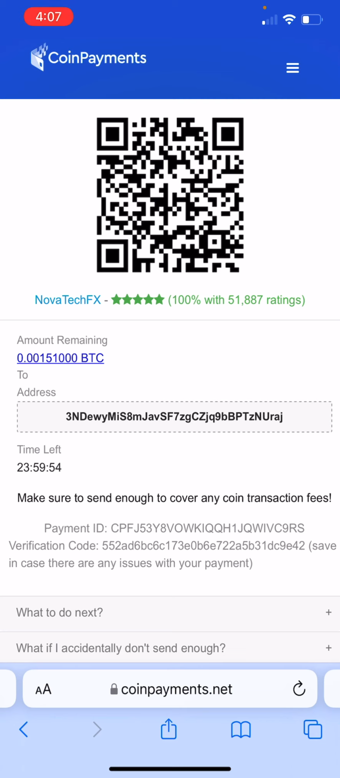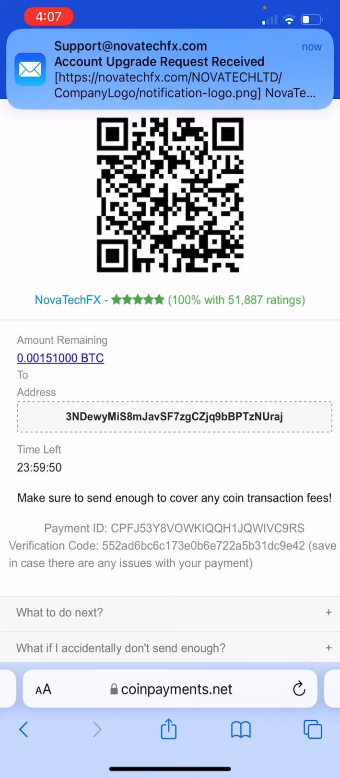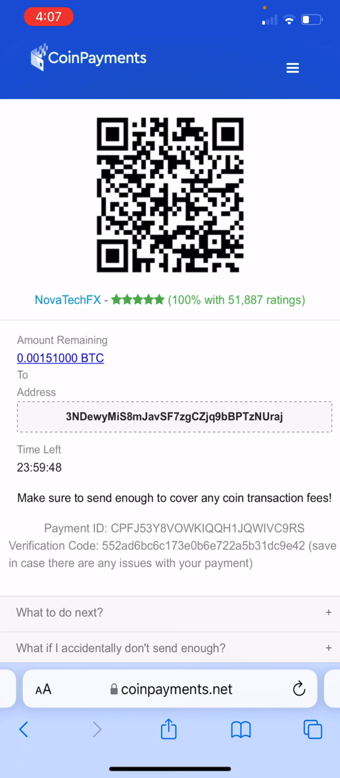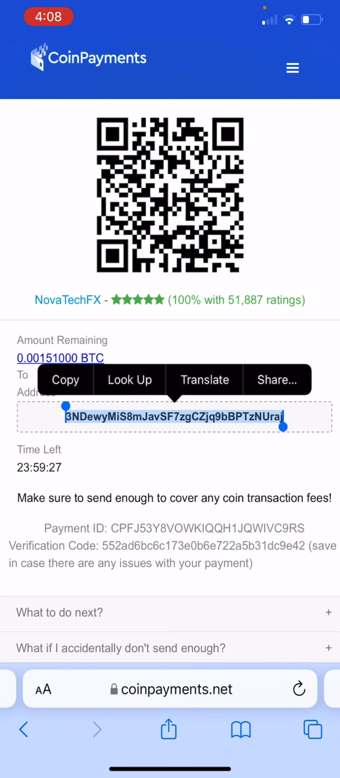And now I want you guys to always remember where it says amount, the amount remaining, you see BTC amount. You always need to remember that, because you want to make sure that you're sending a little bit more and not the exact amount of the BTC. So right now the BTC is saying 0.00151. Good. Now you're going to copy the address.